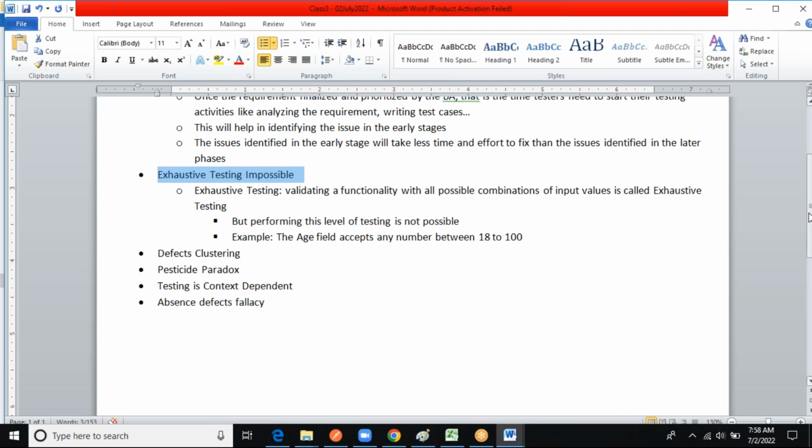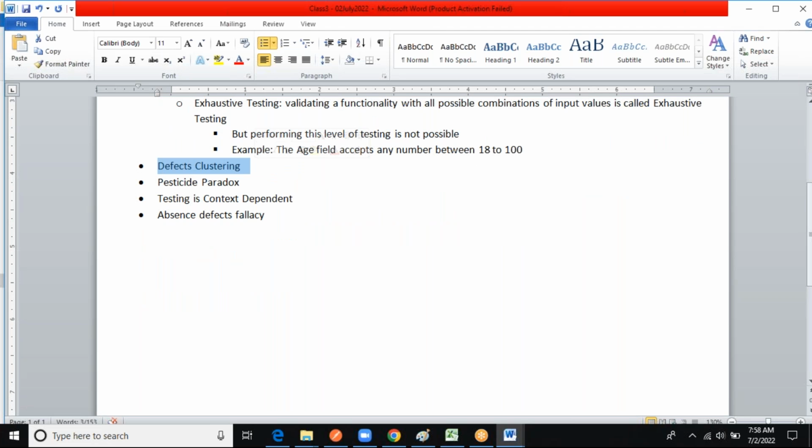Yes, sir. Next, defects clustering. Clustering means what? Grouping, sir. Grouping a number of components, classifying. Grouping, classifying, categorizing, these are the kind of words we can use, right?